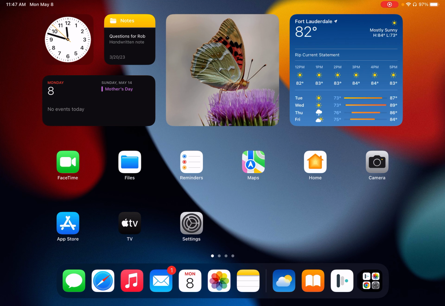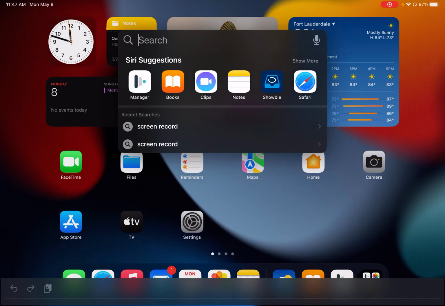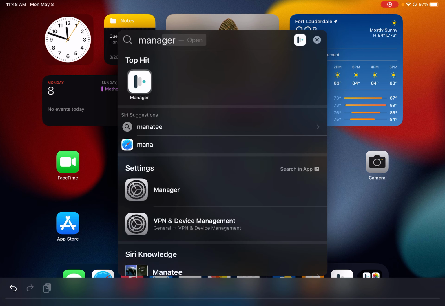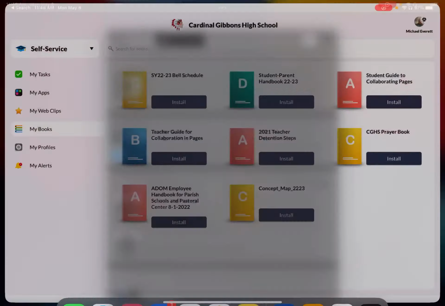So with the Manager app, we're going to go ahead and search for it. To do a search, you're just going to pull down from the middle of the screen and type in Manager. As you can see, that's going to be our top hit. Go ahead and click on that to open it.